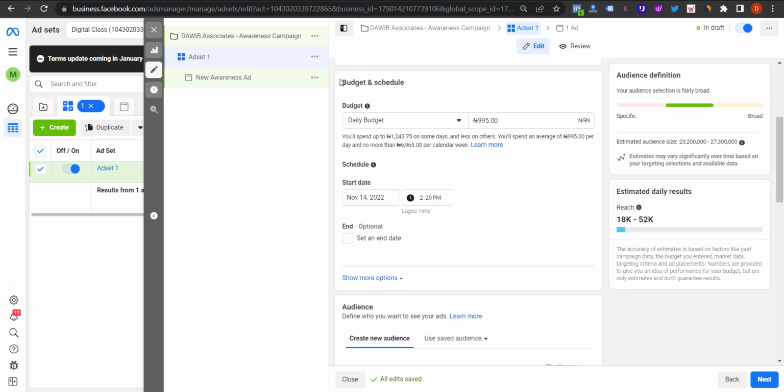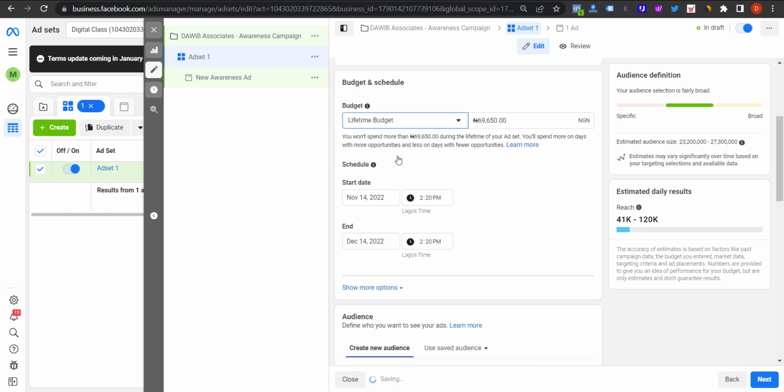All right, so here is where you have your budget and schedule. This is where you set up the budget you want to spend for your campaign. At this point, we have two kinds of budgets: the daily budget and the lifetime budget. For daily budget, whatever amount you set here will be the amount that is spent on average per day. Lifetime budget means the total amount you want to spend within a specific period of time.